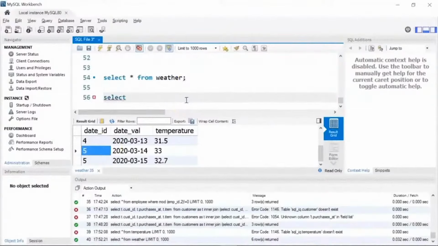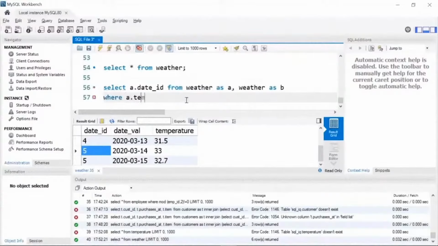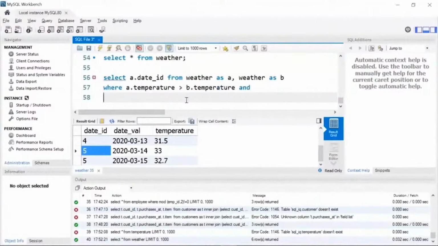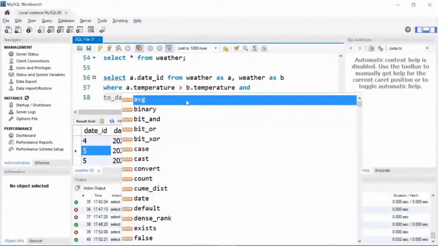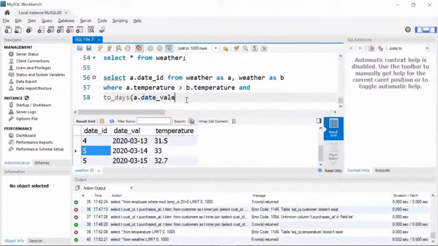So I'll write select a dot date underscore ID from weather as A, comma, I'll join weather as B, where A dot temperature is greater than B dot temperature, and I'll give my condition, and I'll use the function to_days and give my value a dot date underscore val is equal to, I'll use the function again to_days b dot date underscore val plus 1.